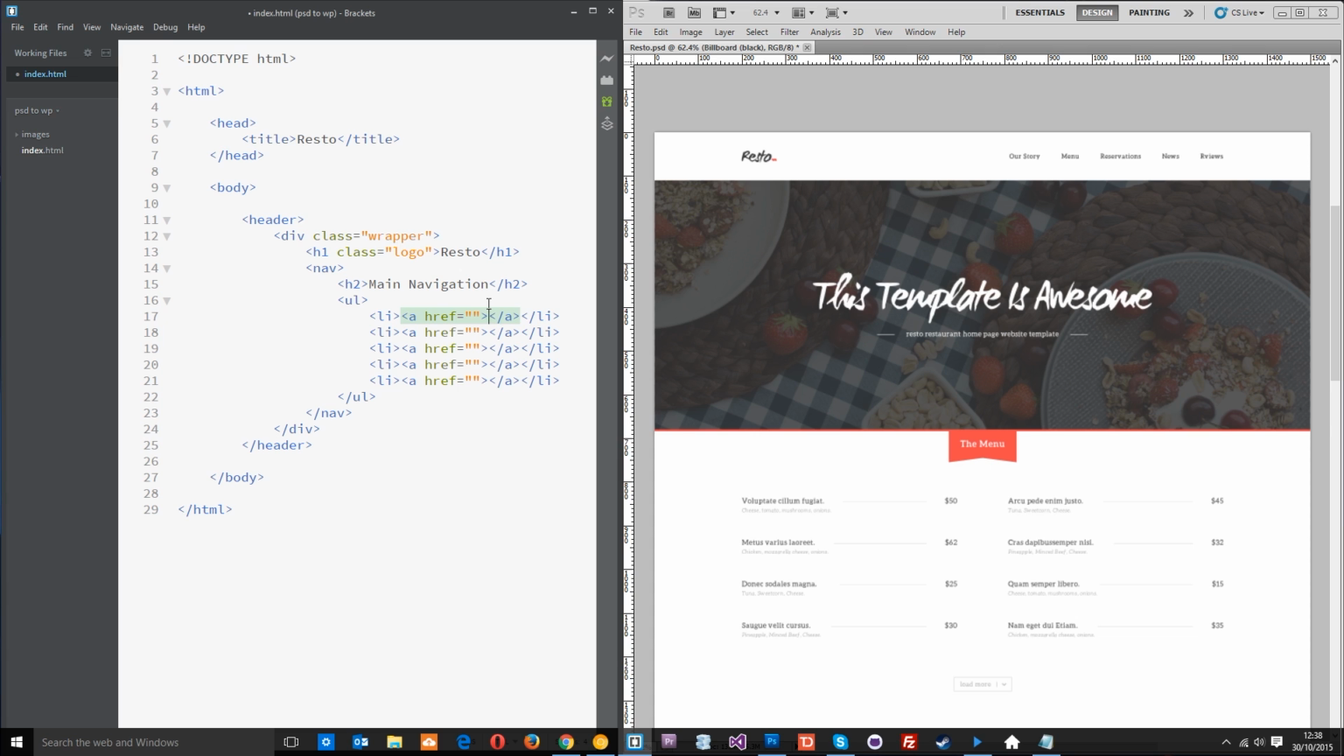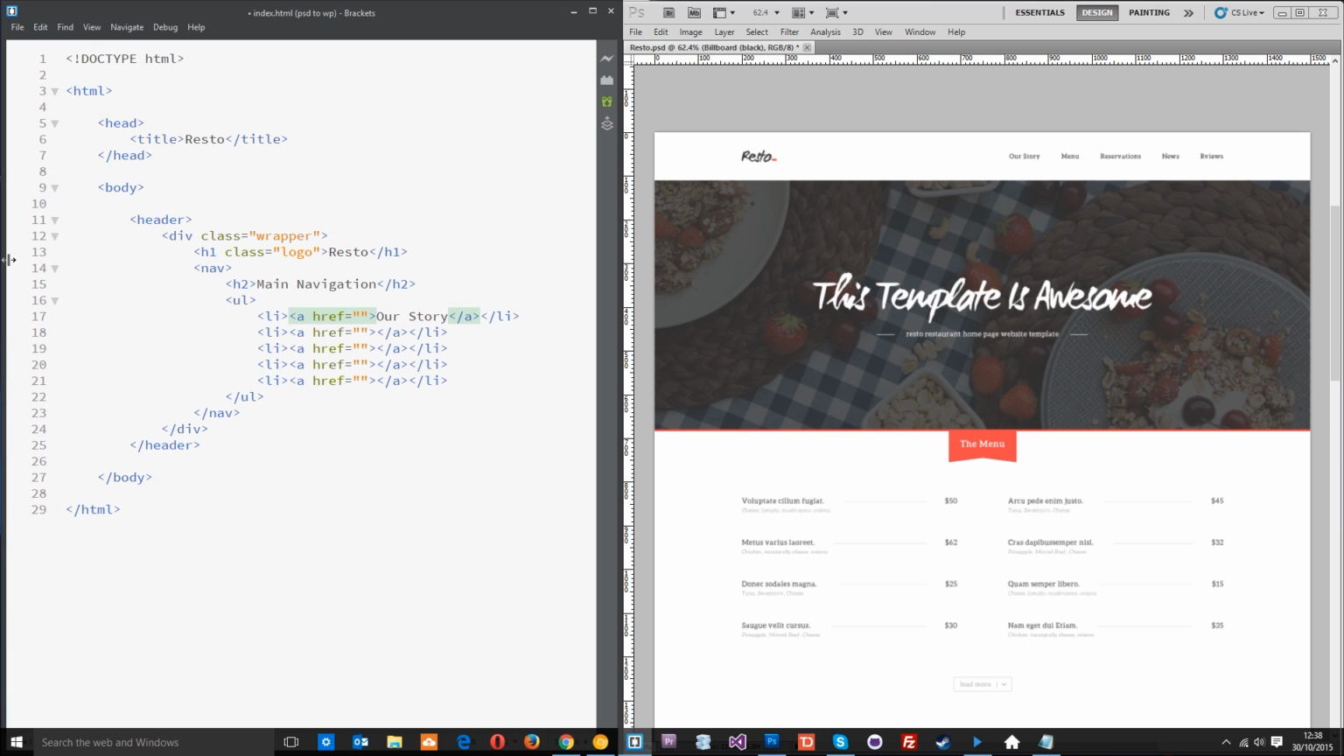And then the first one is our story. I'm just going to move this a little bit over there so we can see easily. Our story, menu, reservations, news and reviews.